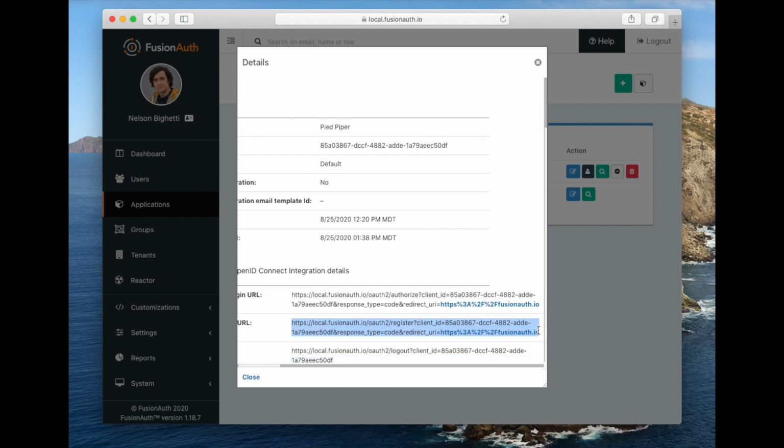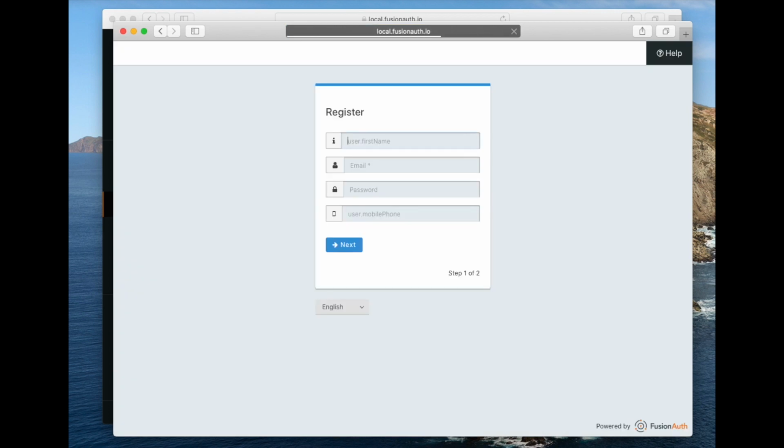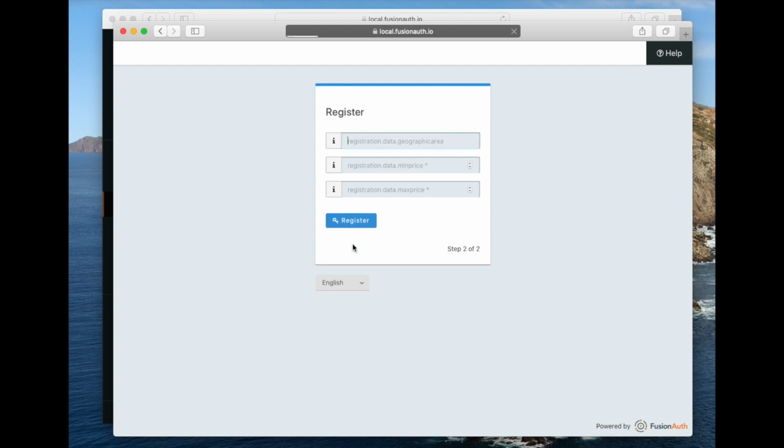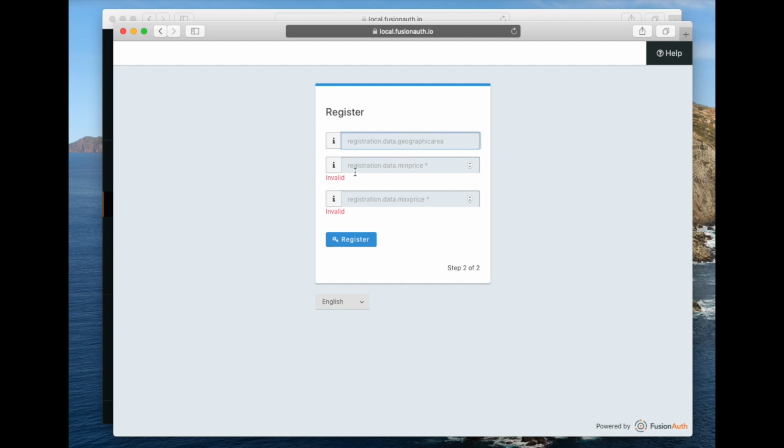Now I'm going to open up an incognito window, because if I don't, then FusionAuth will recognize that I'm already logged in and won't let me register, won't send me to the right page. Here we are. So I can register. Okay, and you can see that it tells me how many steps I have to go through as a user. I can click next, and then it gives me these hints: geographic area, min price, max price. If I try to click register, it's going to tell me that my minimum price and maximum price values are invalid because those are not valid numbers.